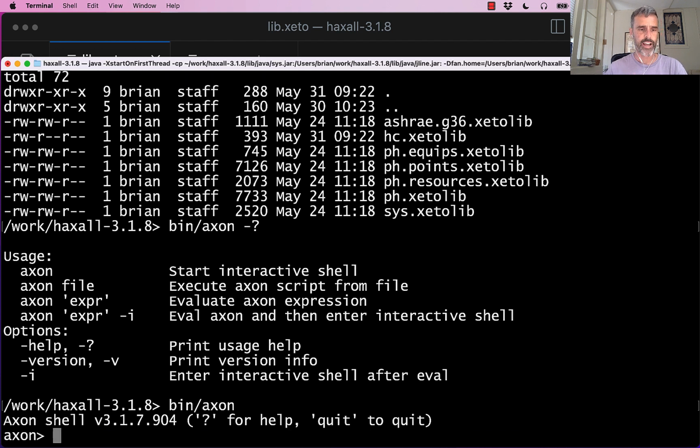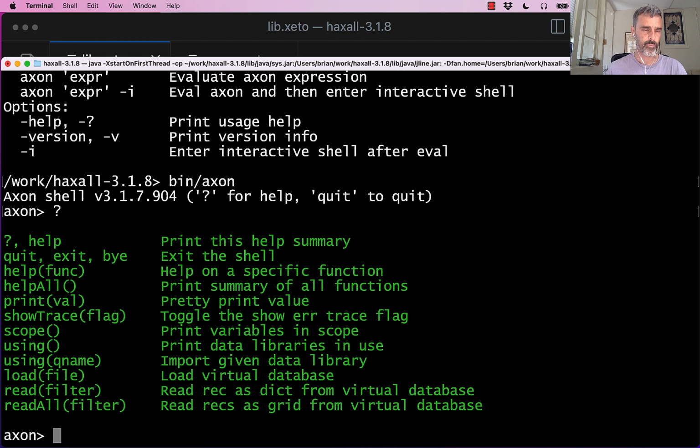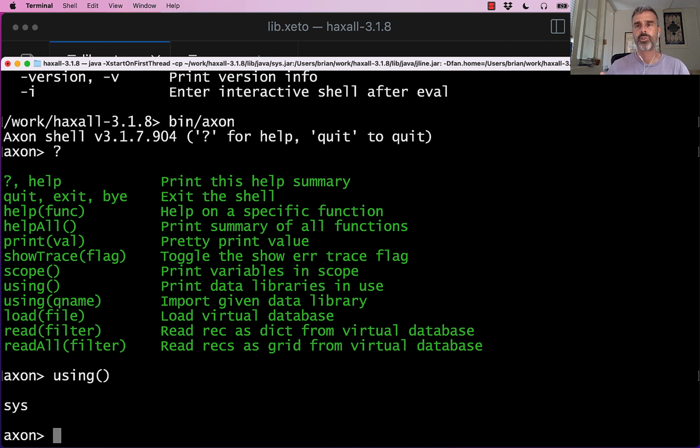So we'll go ahead and enter the Axon shell. And you can type help to get some help. Just note that in Haxall, we do strip the documentation to keep the download very small. So if you do want to reference function documentation, you do need to look at haxall.io where that documentation is all available. So the using function basically tells us what spec libraries we've got imported into our shell here.